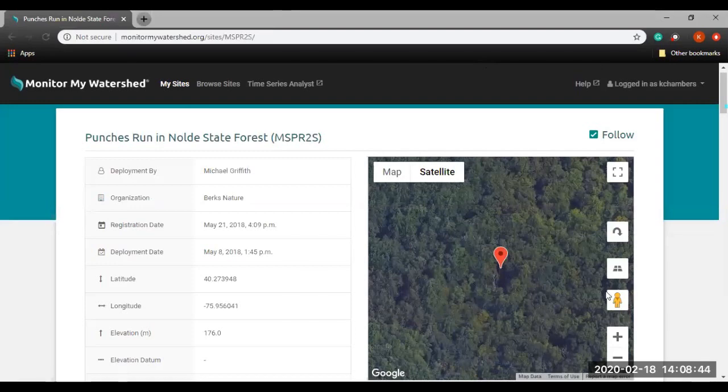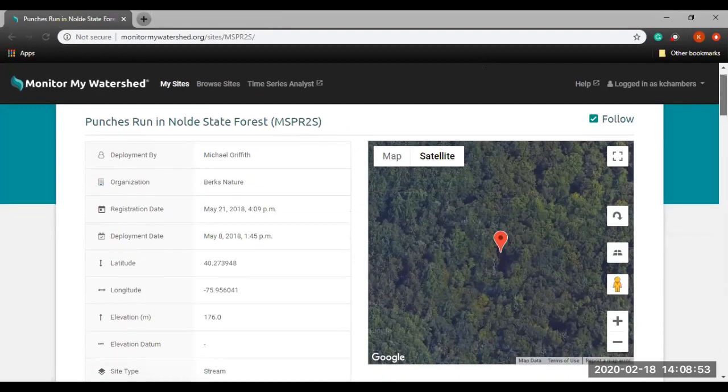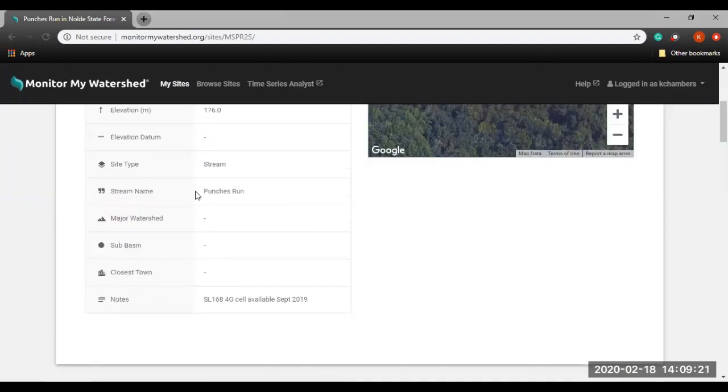Then to go back to the main site for learning about information, there's a bunch of information that you can get from this particular site, more than just the information that appeared in that pop-up box. So for instance, you can see who this site was deployed by, the organization who deployed it, the registration date for which the actual sensor was registered, the deployment date for which the sensor was deployed, the approximate latitude and longitude of the specific sensor, and the elevation in which the sensor is, as well as for this particular site, you can see that this is a stream type.